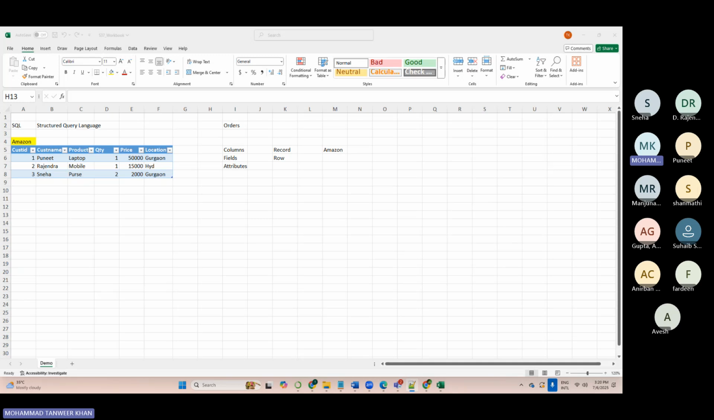Can you imagine the number of transactions happening on the Amazon database on a daily basis? Millions of transactions, right? So you cannot store all the millions of transactions on this Excel sheet. So for that purpose, we need a database so that we can store any volume of data. Is this point clear so far? Yes, Kalam. Right? Okay.